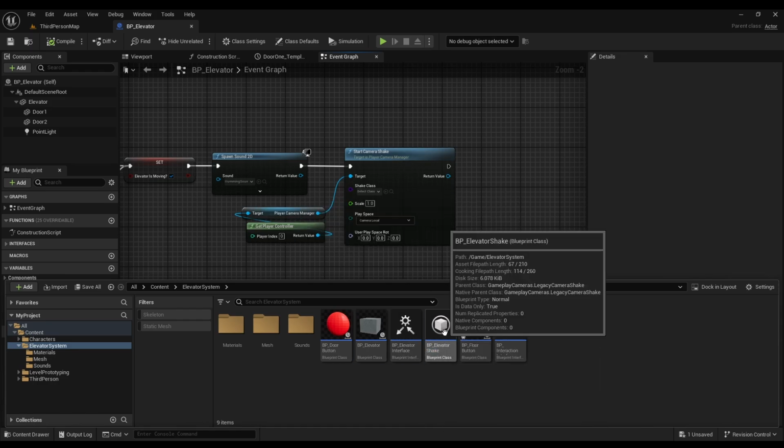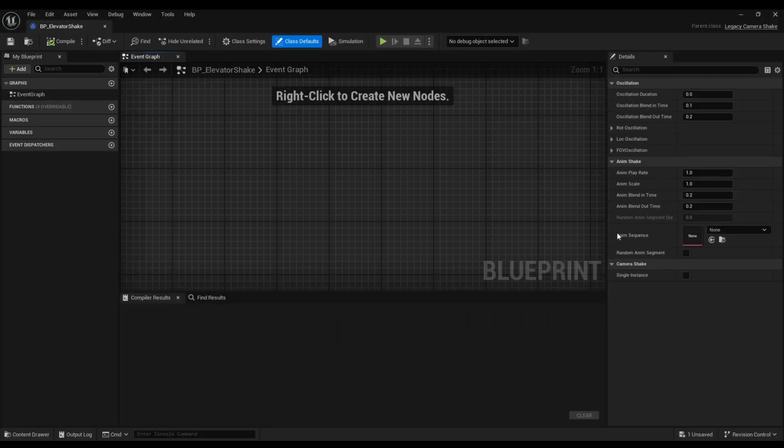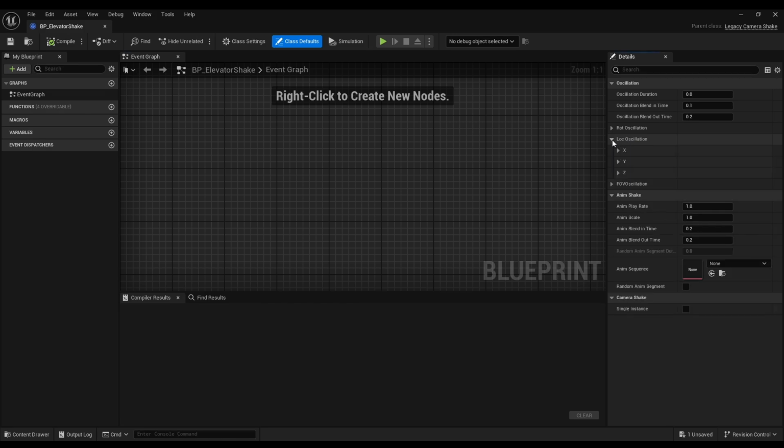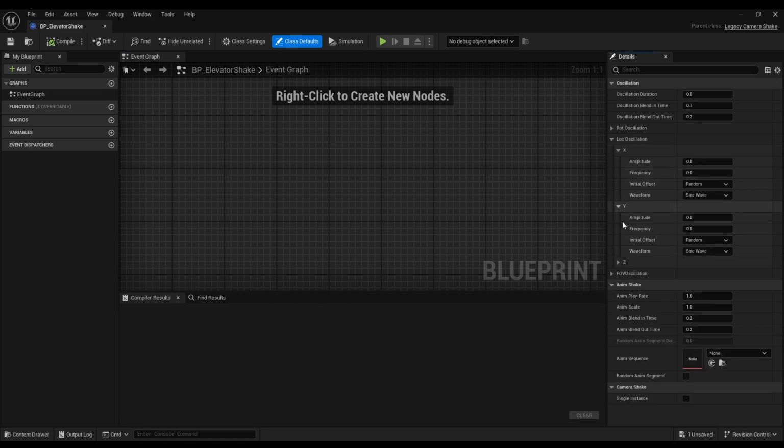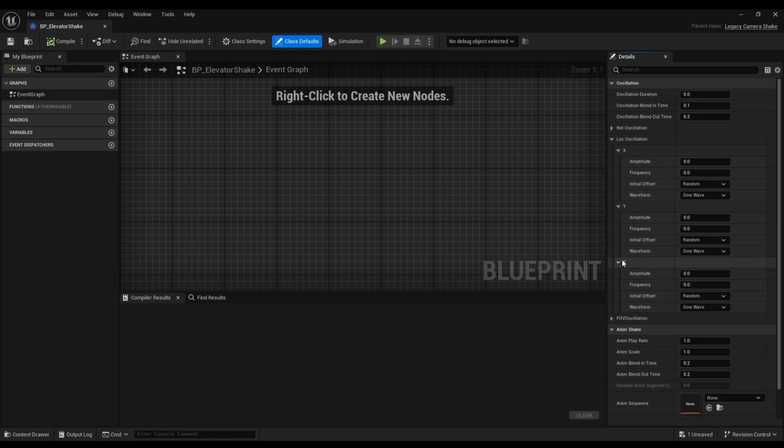Now what we're going to do is we're just going to open it. And then here on the details panel, we don't need to mess with anything in here. Let's just open up the details. We're only going to mess with the location oscillation. We're going to open that and open X, Y, and Z.